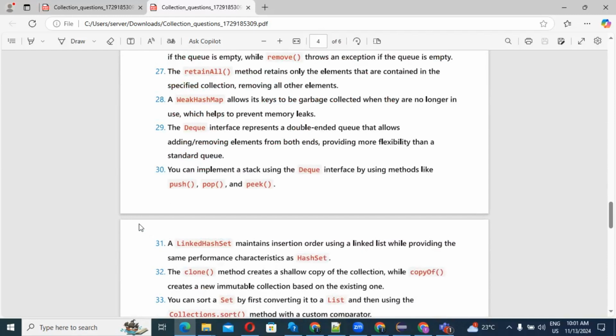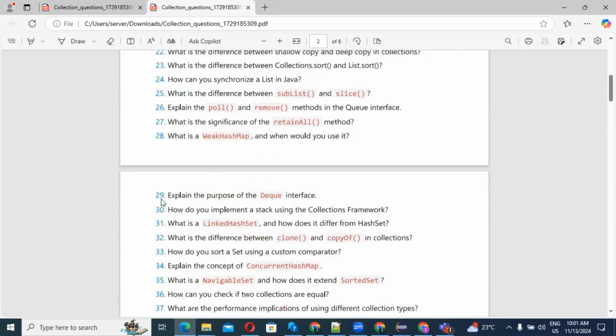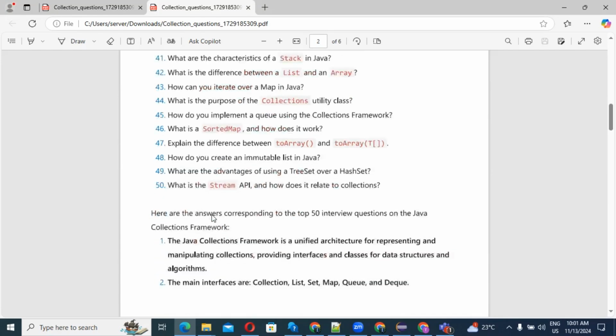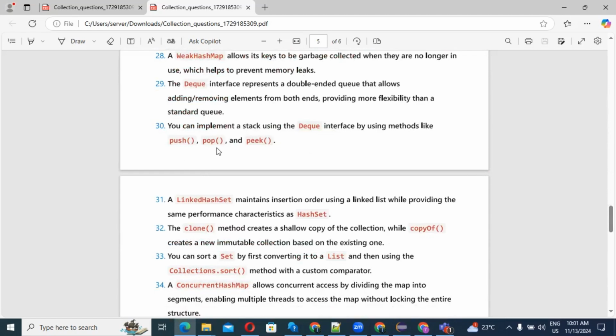This is the method by which you can implement a stack. If you want to implement a stack using the collection framework, you need to use these methods: push, pop, and peek. Clear, guys?